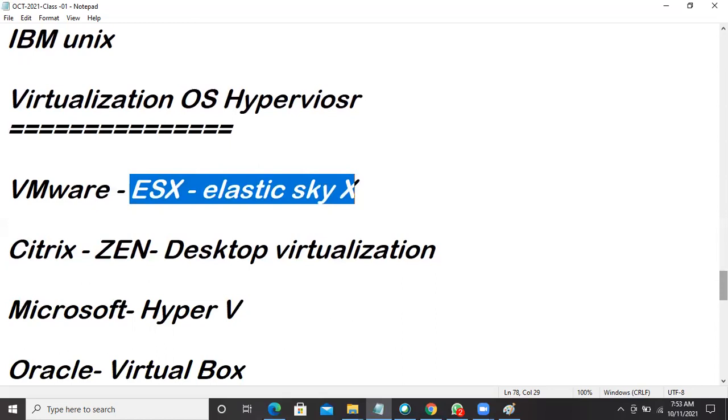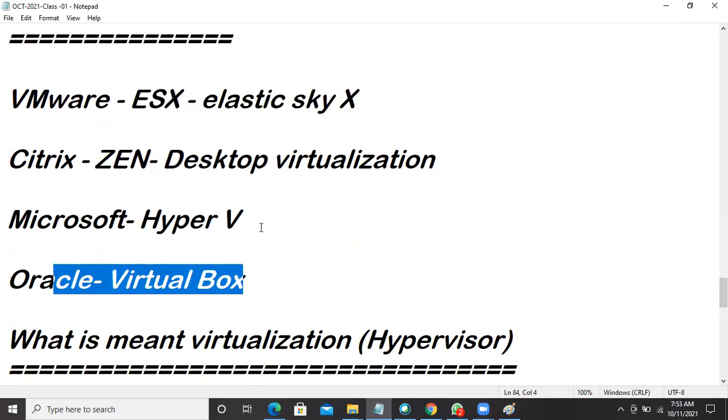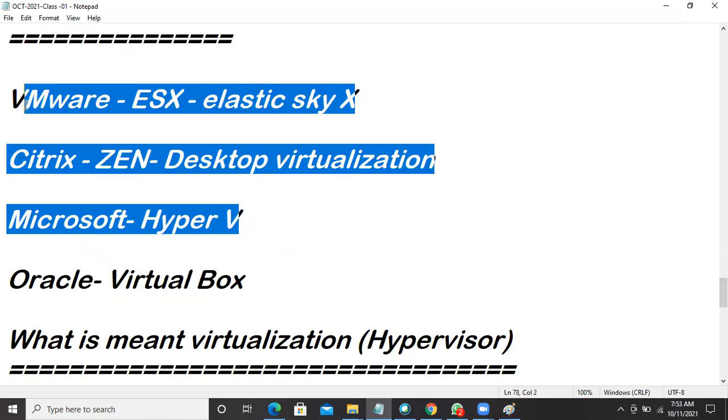Citrix's XenDesktop is desktop virtualization. Citrix is famous for desktop virtualization, and VMware is famous for server virtualization, which is ESX. What are the competitors in the market for VMware virtualization? One is Citrix, one is Microsoft, and Oracle also is there with VirtualBox. These are not that important, but they are the main players in the market at present. The first place is VMware only.